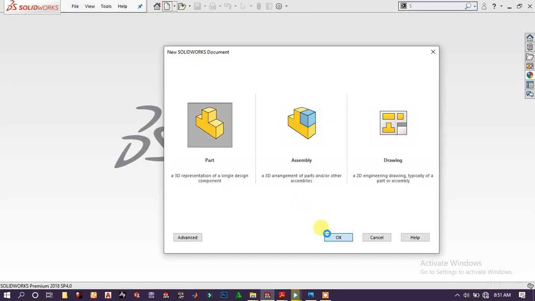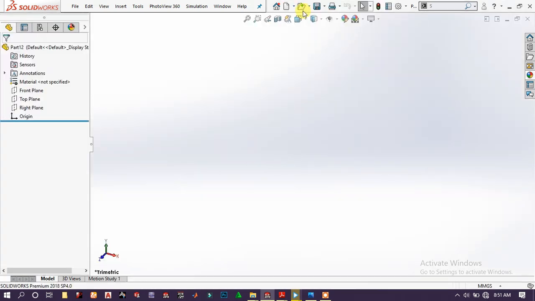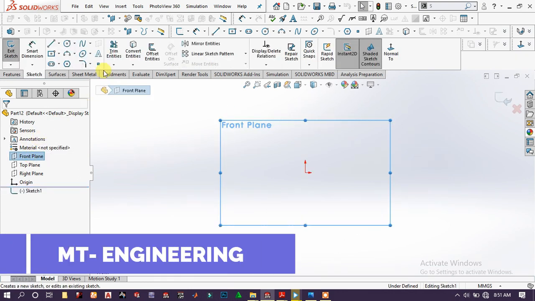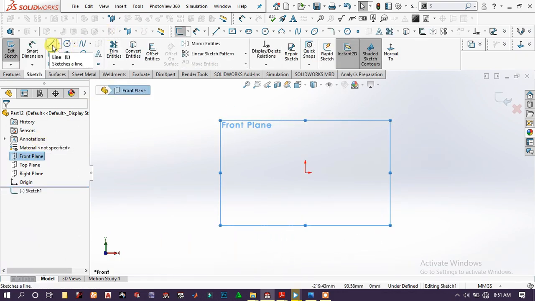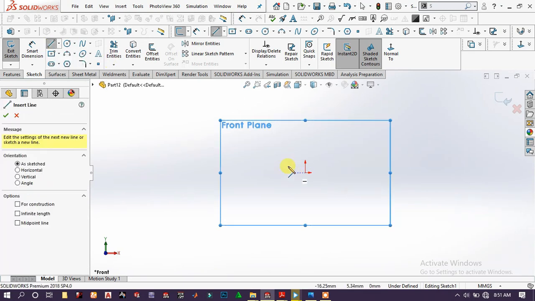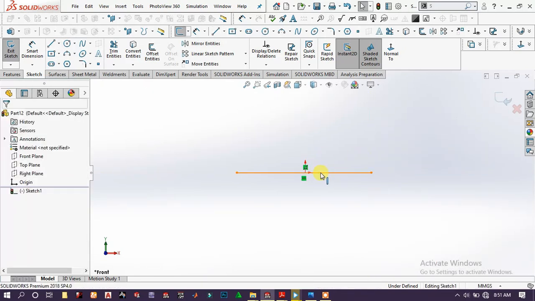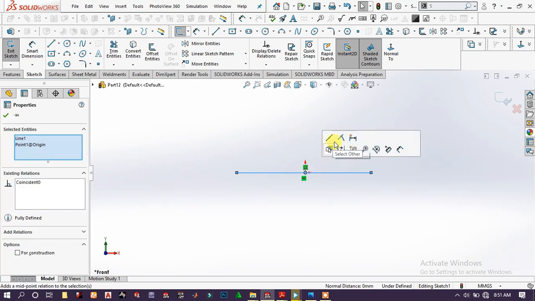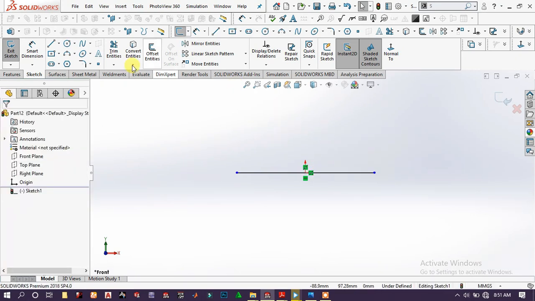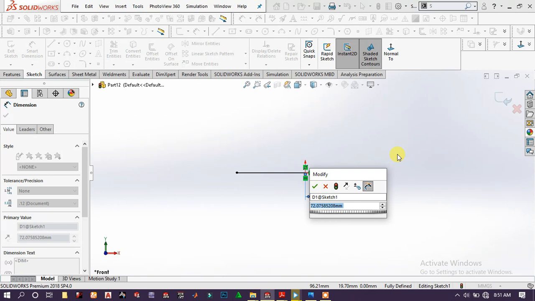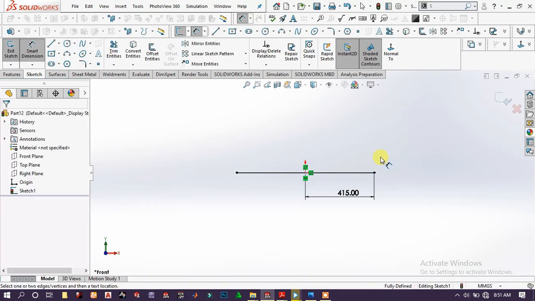Open parts, click OK. Then choose front plane, sketch normal, and go to lines. Sketch a line from this point to there, and choose a line in the midpoint of the sketch and make it midpoint. Then again go to smart dimension, add a dimension from the center of the line to the end of the line and type 415 millimeter.